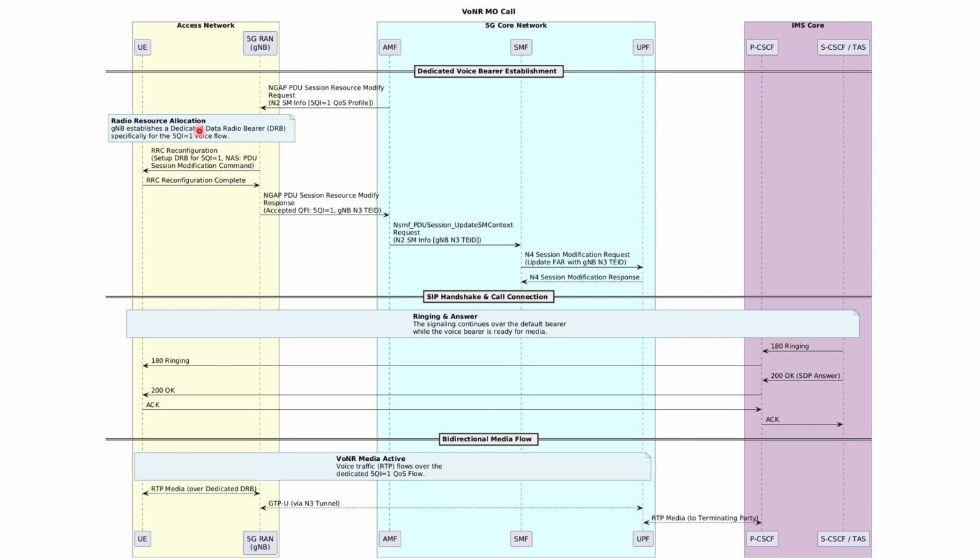so it must allocate physical airtime. So it is going to send an RRC Reconfiguration message to the UE, instructing the phone to set up a new dedicated radio bearer, that is DRB, that is specifically tuned for that particular voice traffic. Now the UE is going to reply with the RRC Reconfiguration Complete message. And once that radio link is established, the gNodeB is going to send the N3 tunnel endpoint identifier back to the AMF, which passes it further to the SMF.